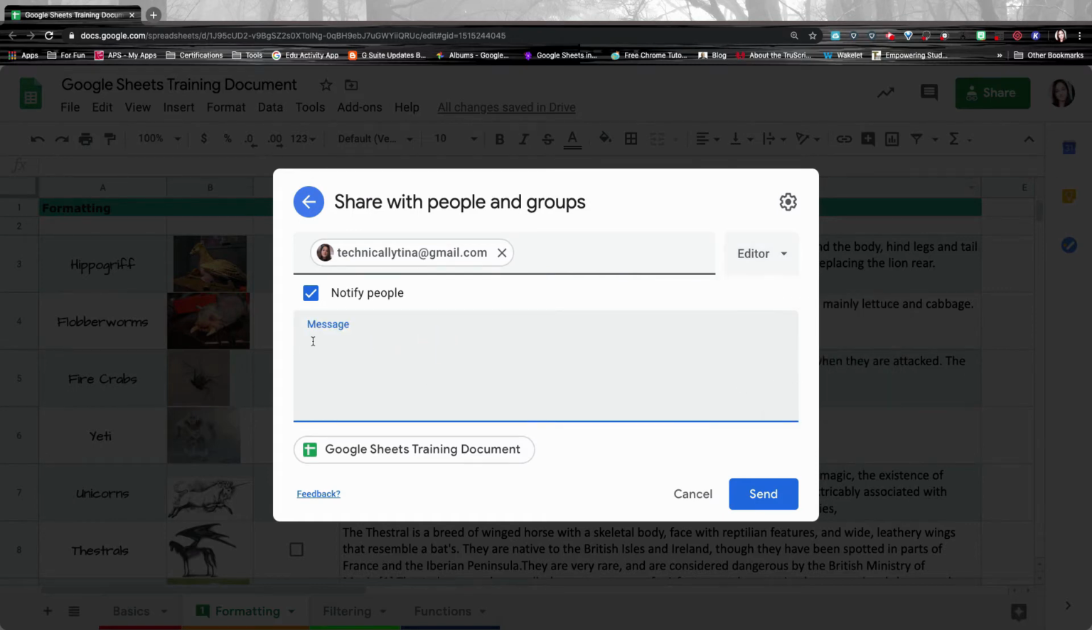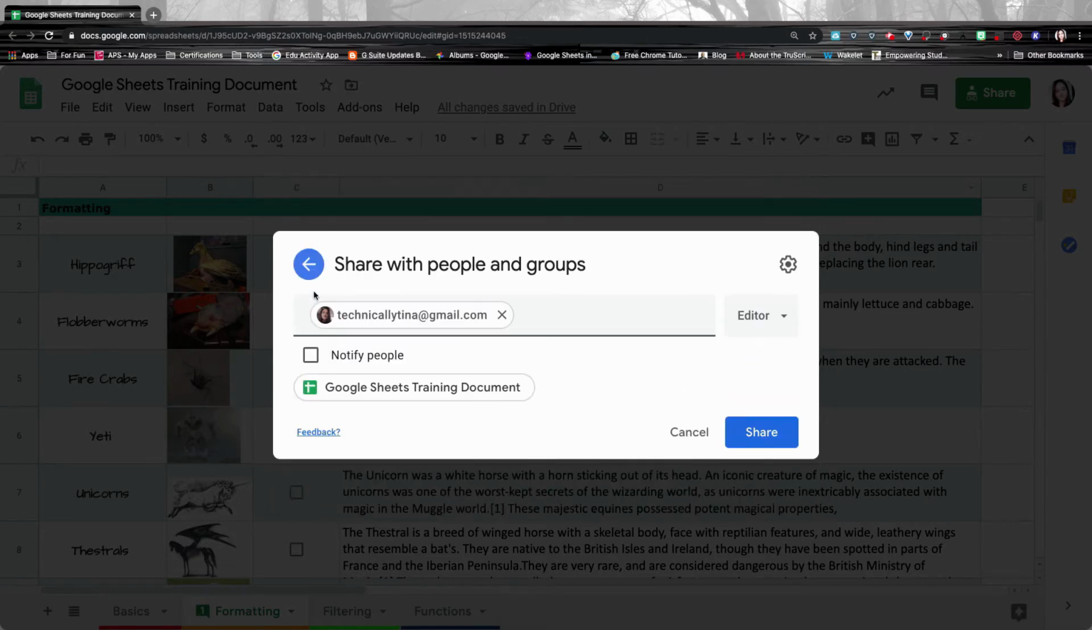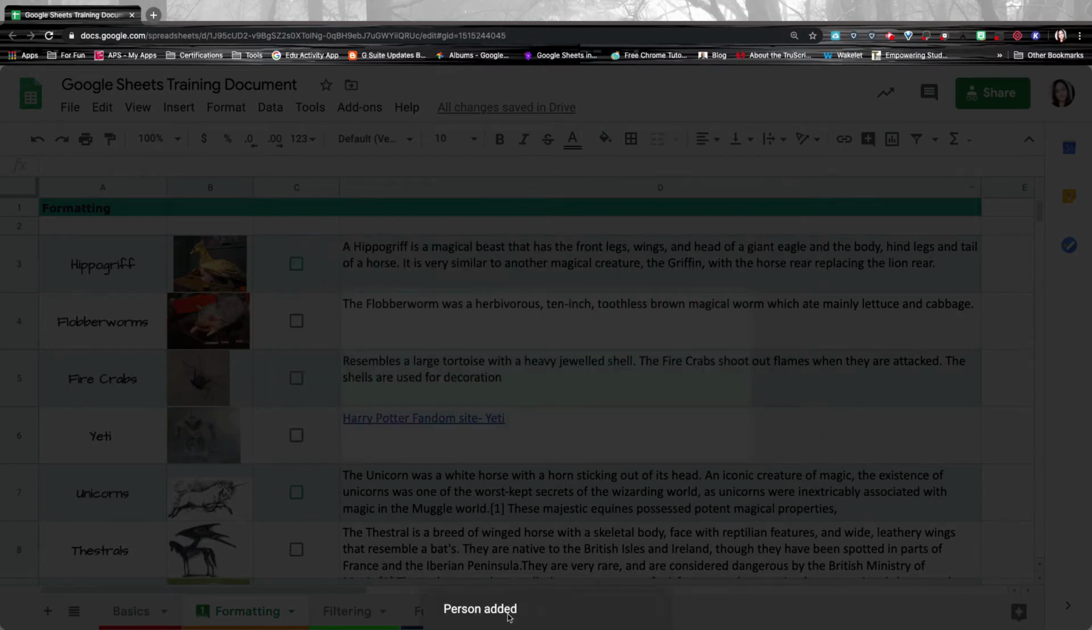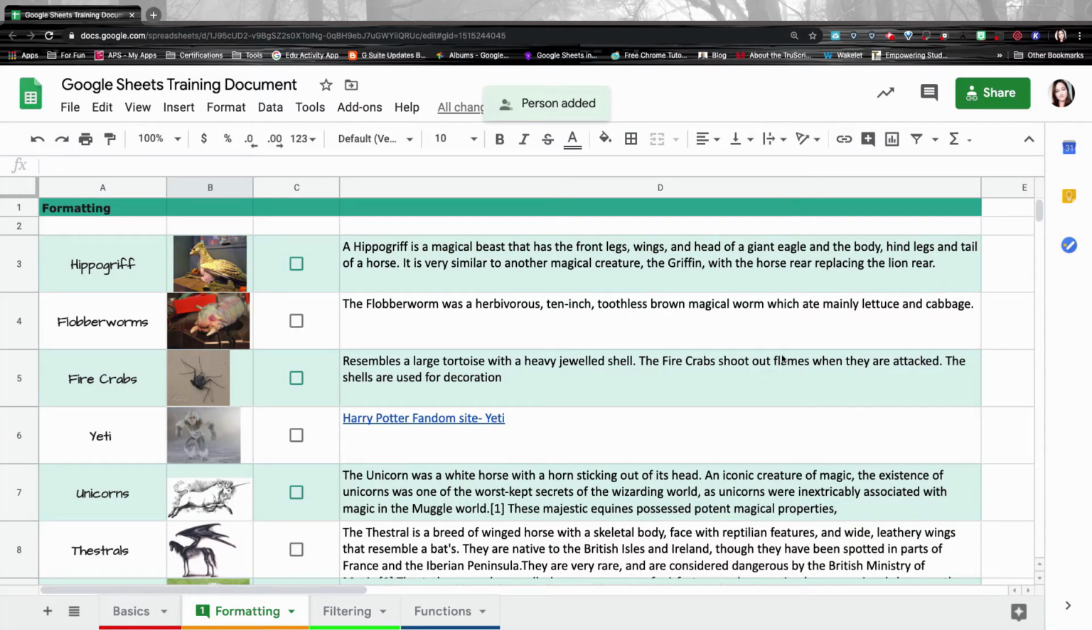I can go over here to the message and add a message, and this will be sent as an email if you keep this notification box checked. You can turn this off if you don't want to send an email and just share it directly. Select Share, and now this person has been added as a collaborator on this document.